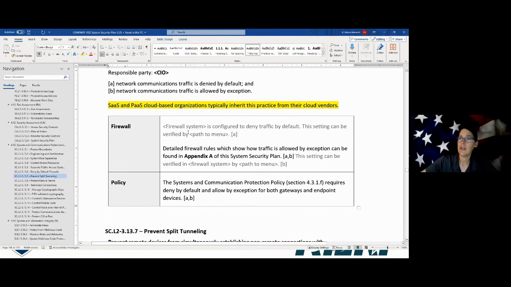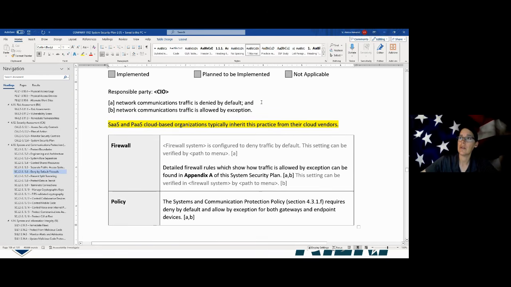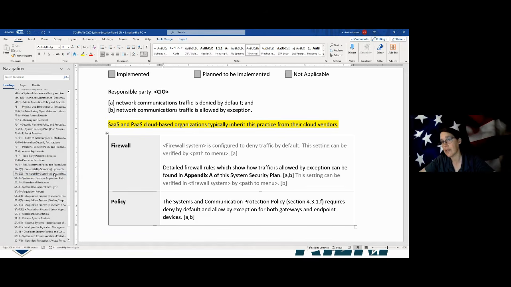So this is deceptively simple, because as an assessor, we really just need to see that you're denying by default, allowing by exception. However, the actual implementation of it is kind of complicated. So what we have done is we have shown you how to document those firewall rules to show that you actually are allowing by exception. And that's down in Appendix A. So let me show you a little bit what that looks like.